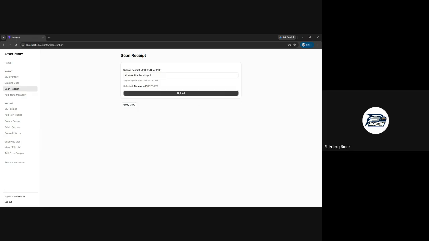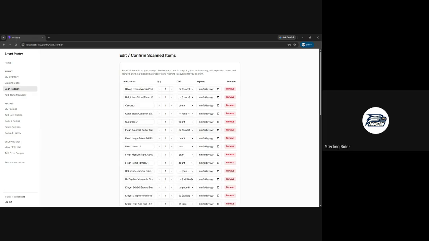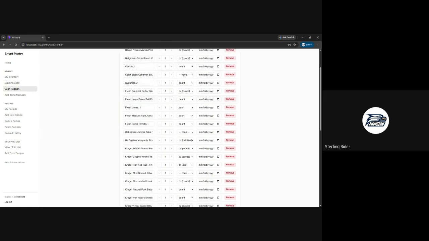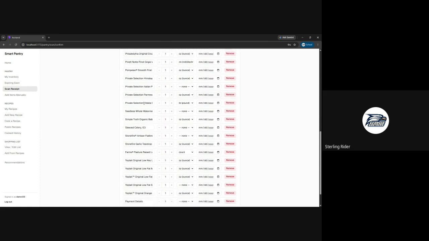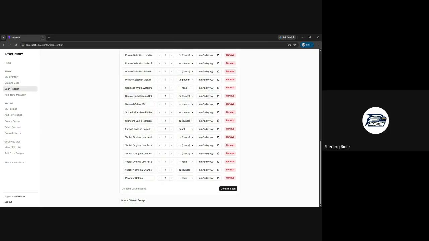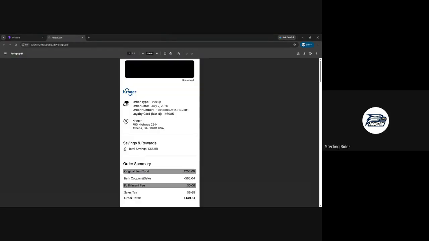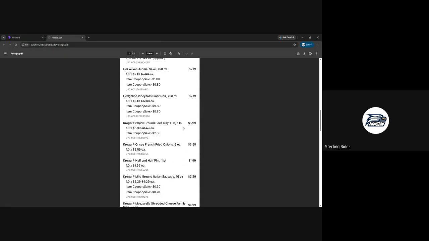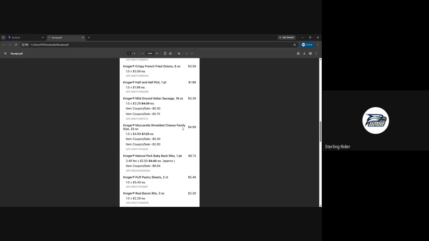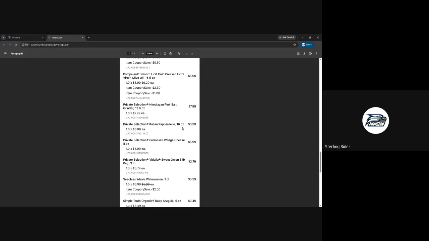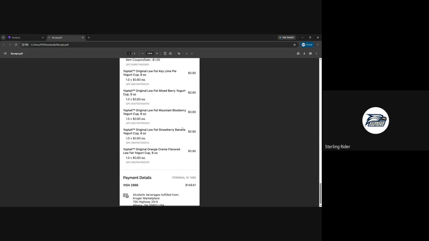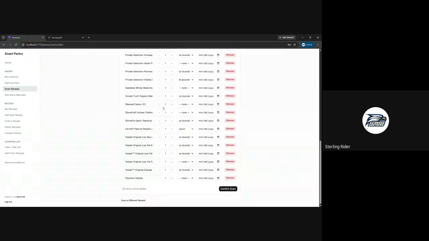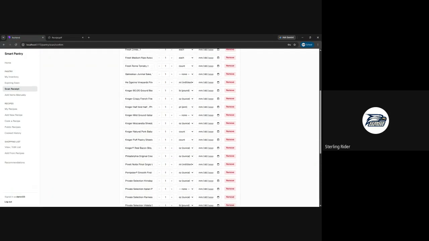It's going to take a second or two to scan it, but as you can see, it has picked up all of the ingredients on that list. And then let me go ahead and just open the receipt so we can see what's on here. This is an actual grocery receipt from a couple weeks ago. But here are the items on the receipt, and then we can go back and verify that they're all here.